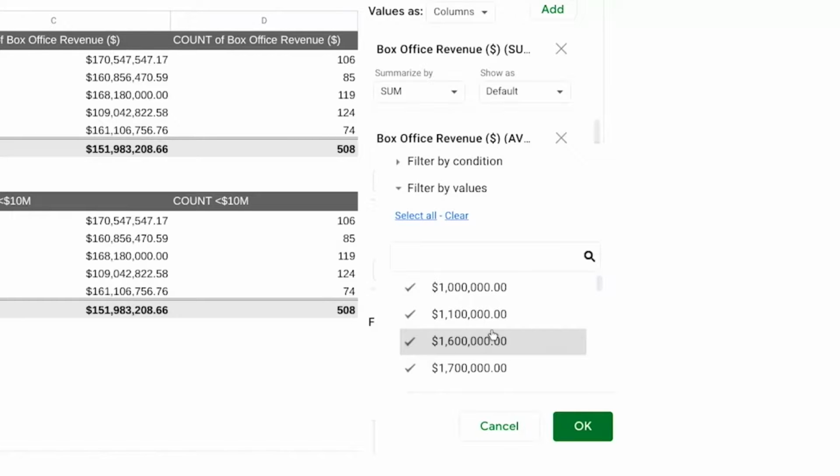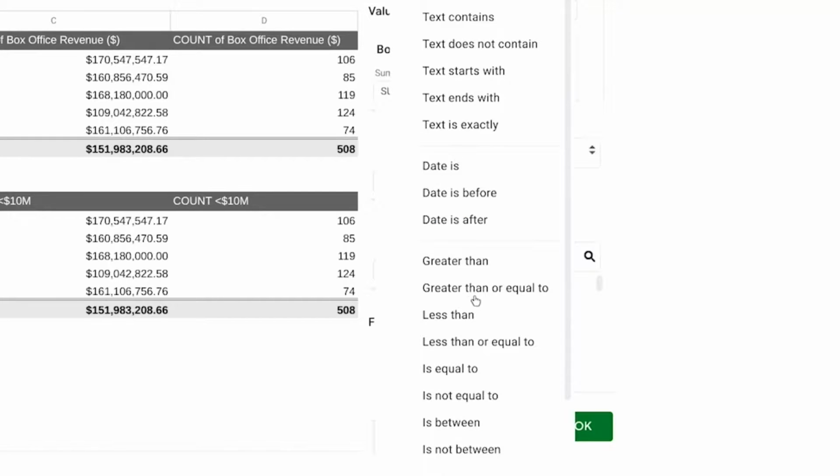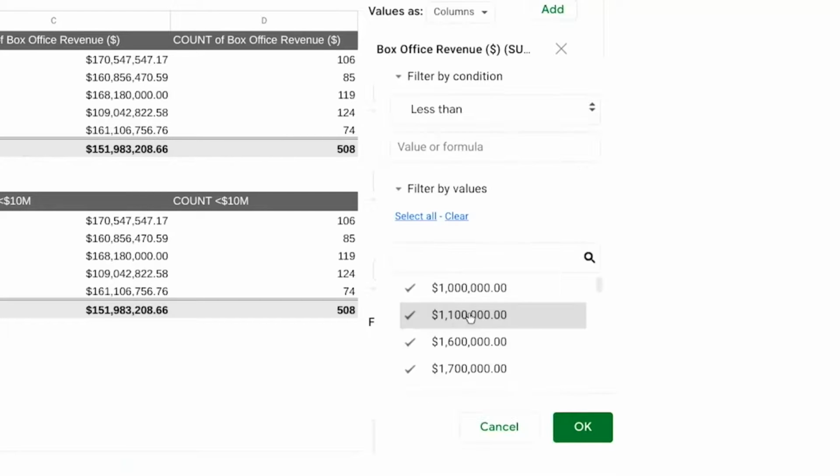But in our case, we want to filter by condition so we can figure out how many movies in each year earned less than $10 million of revenue. This is why we renamed our columns with a less than sign and an abbreviation for $10 million. The condition we'll use in our filter is less than, and our value will be $10 million. We'll type our number in a dollar and cents format so the condition matches the data in our pivot table. This might not be necessary, but it prevents potential errors from happening.